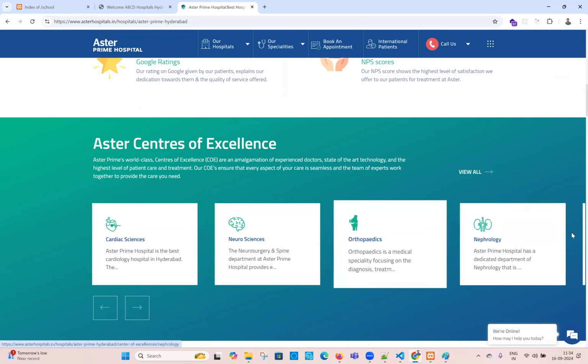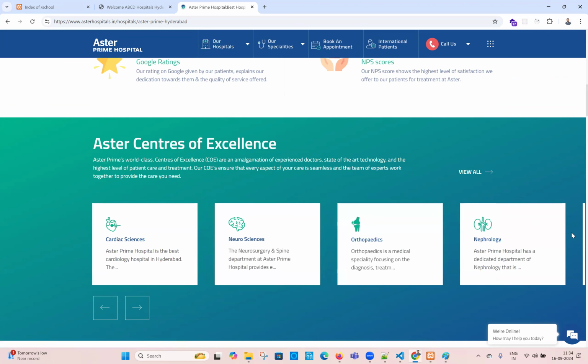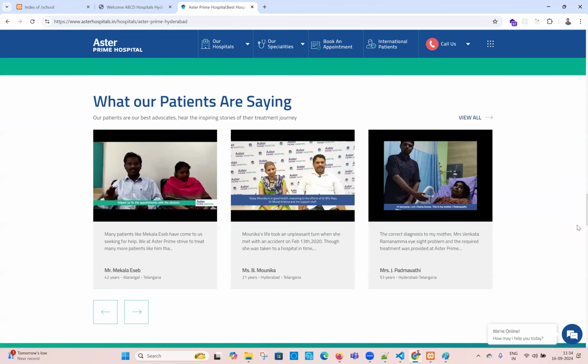Now, by seeing this functionality, we have to get the thought immediately: oh, this functionality may be implemented like this. So this way we have to do it, right? Exactly. And some doctors, some testimonial videos, right?